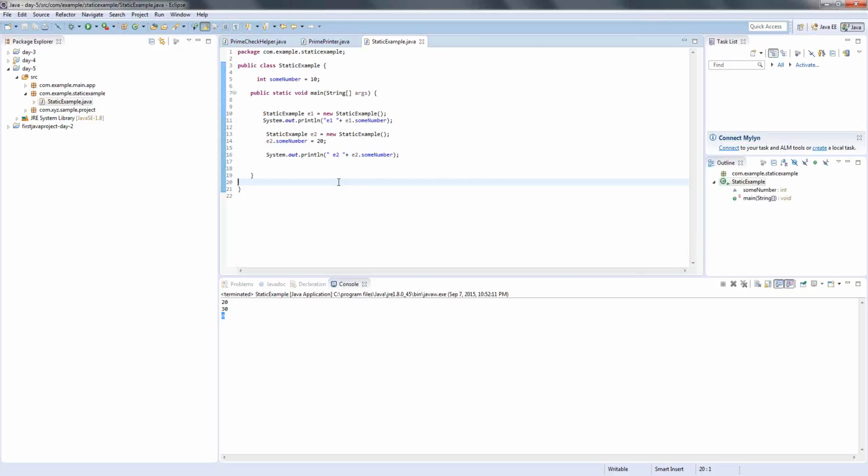Satyajit, you there? Okay, I think there is some problem. Okay, okay. Oh, you cannot. You don't have a microphone, right? So yeah, you can tell me what it will print. E1 and E2. What will be the value of E1 and E2?